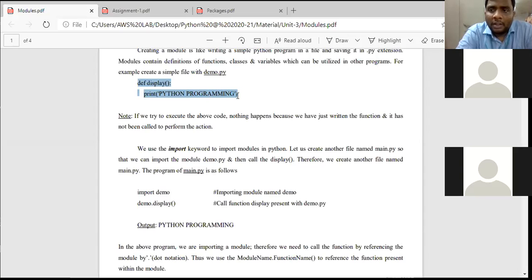Even though we have written the function definition with the name as display function, since we are not calling the display function, we are not going to get any sort of output. Okay. So simply we have created a module called demo.py. In that there is a function called display function. And if you call that function, the output will be Python programming.